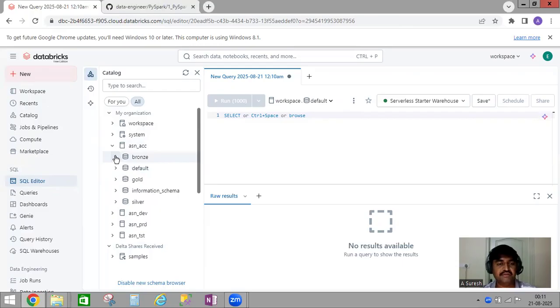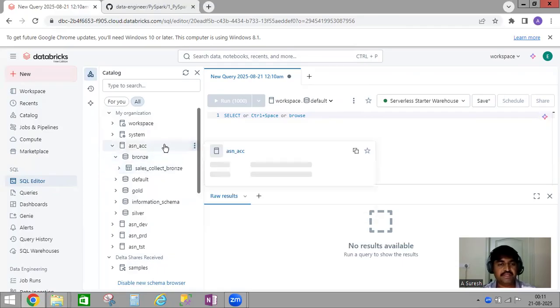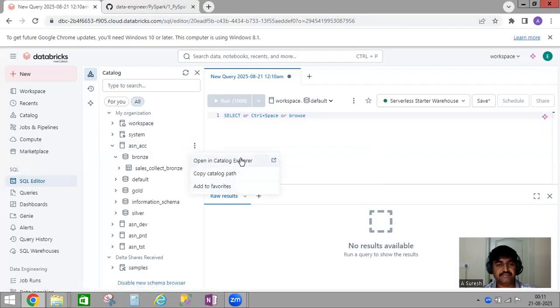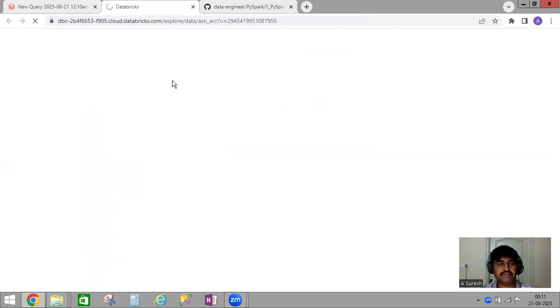Here I have three different folders: bronze, gold, and silver. If I expand bronze, I have some tables here. If you place the cursor on this particular folder, there are three dots. If you click on this, you will get three options: open in Catalog Explorer, copy catalog path, and add to favorites. If you click on this, it will open in a new window. Open Catalog Explorer in new window.